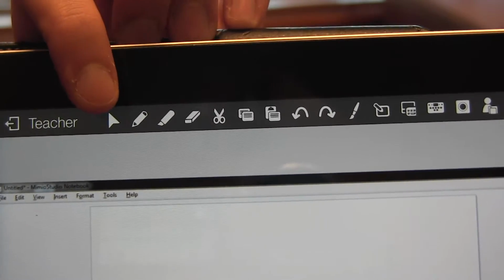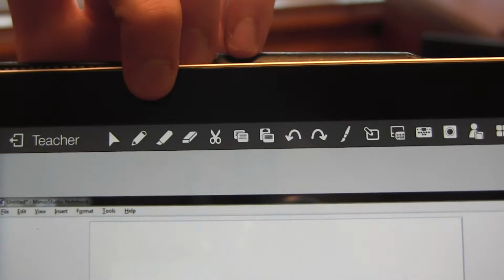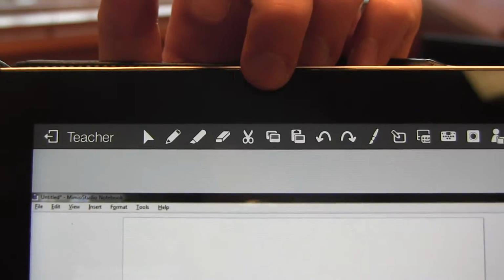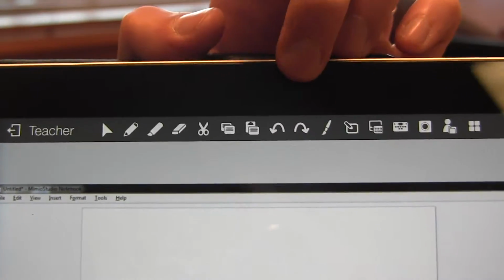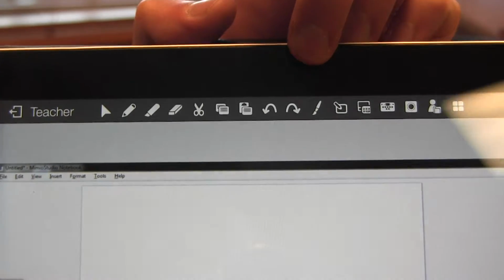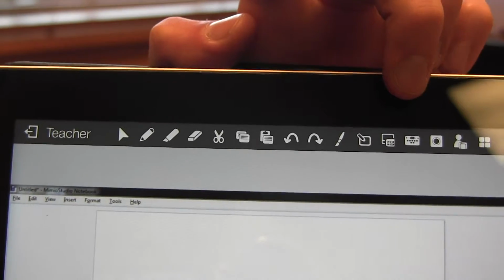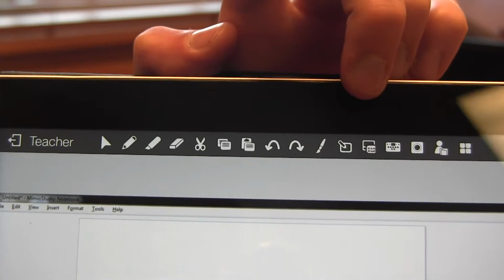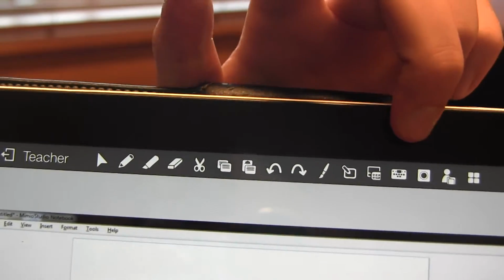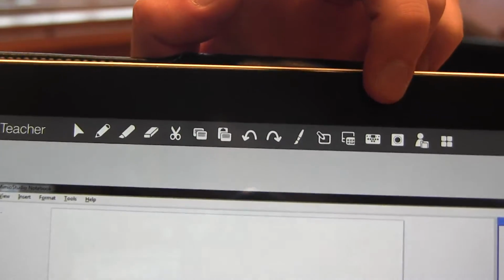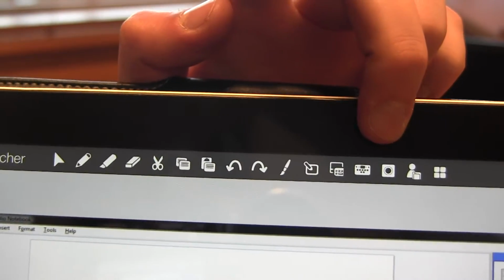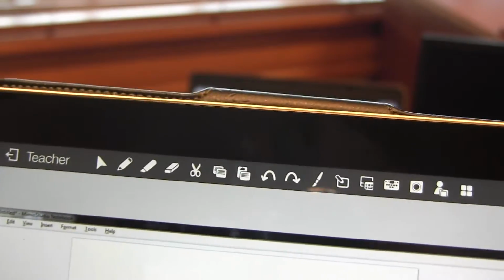So we have our regular mouse pointer, we have our pen, we have our highlighter, eraser, we have our cut and paste, copy and paste, our undo buttons, our paintbrush. We have some Mimio Vote options up here and some text tools, a bunch of different things going on. You can see there's the camera option, which I don't have the document for, or the hardware for that, but you have that option right there as well.